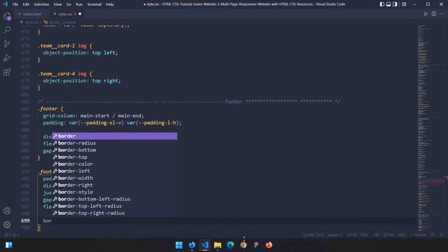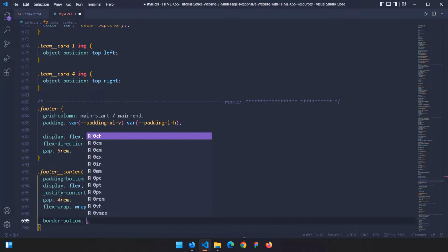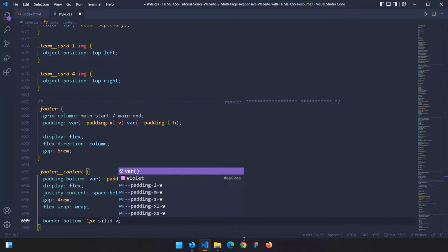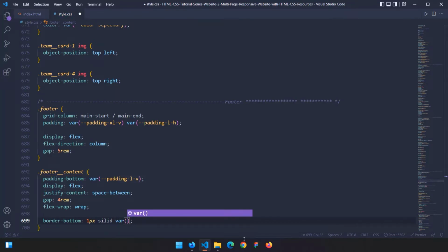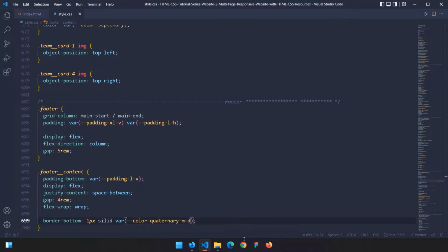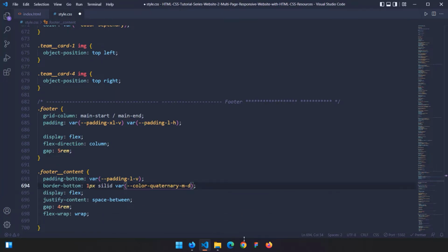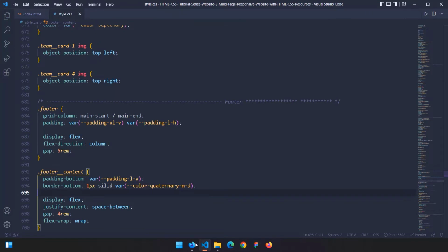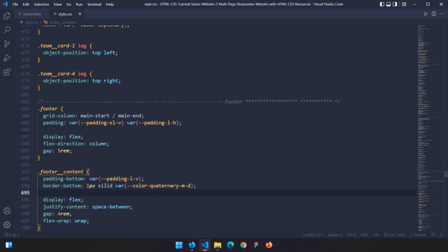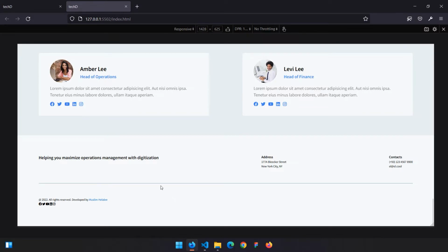I'm going to provide a border bottom. It's going to be 1 pixel solid, and the color for this border is going to be quaternary MD. Let's save that. I'm going to bring it above, and I'm going to save this. So let's take a look at our changes. There we go. We don't see the border. So 1 pixel, it has to be solid. SOLID. There we go. So this is the border.